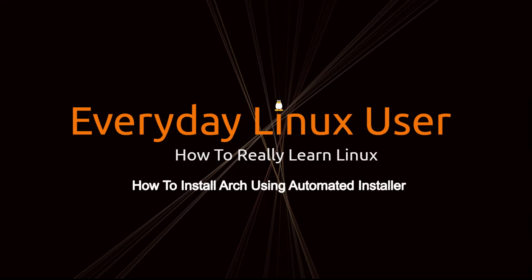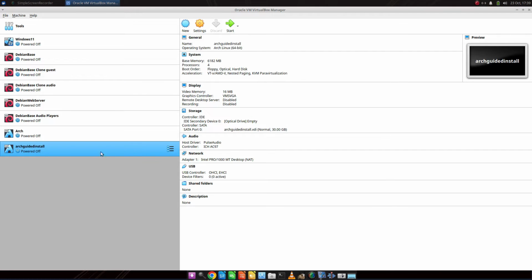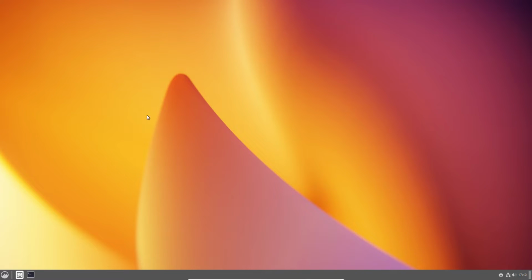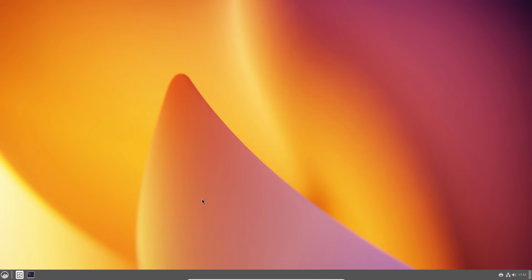In today's video, I'm going to show you how to install Arch Linux as a virtual machine using the automated installer. So here's a virtual machine I created previously. As you can see, it's an Arch virtual machine using the Cinnamon desktop environment. There's not much installed. In fact, there's no web browsers or anything else in there at all. It's just a base Arch with Cinnamon on top. So this is what we're going to be, a similar thing we're going to be creating.